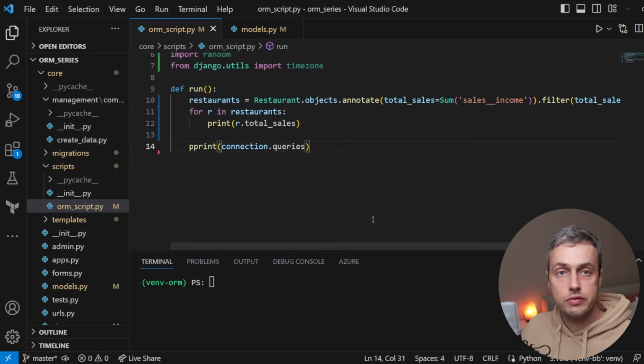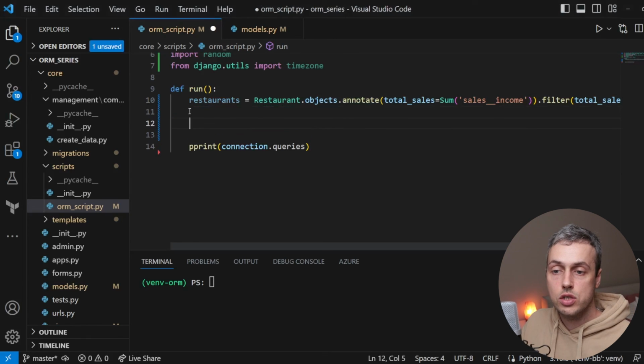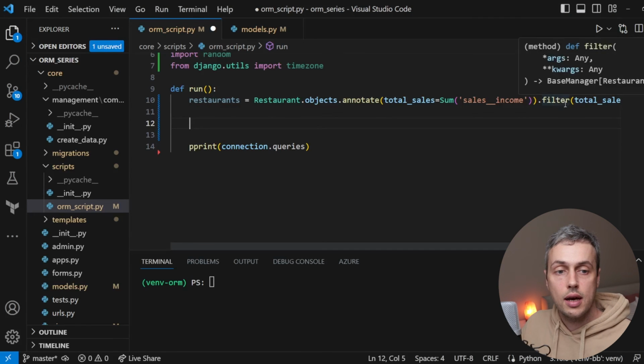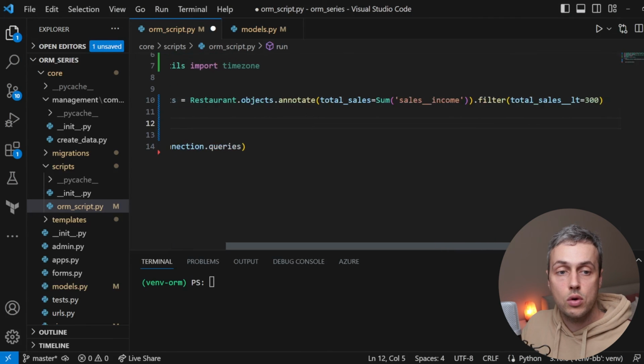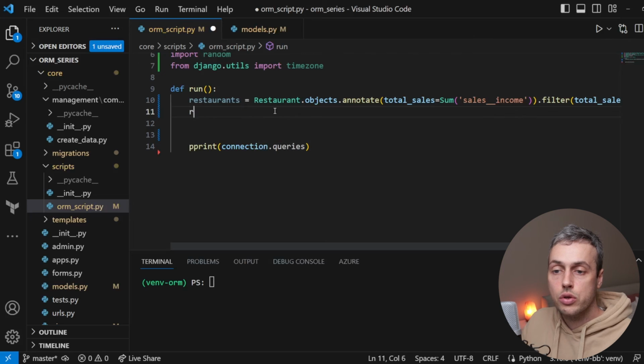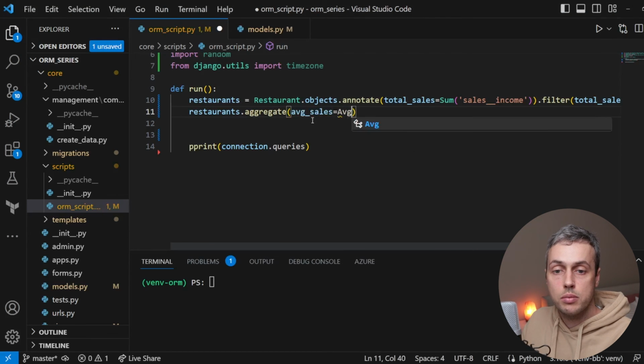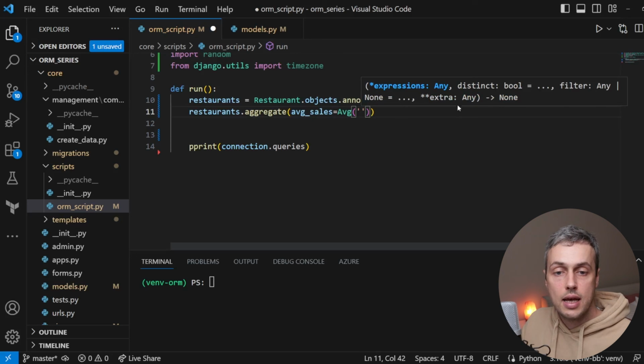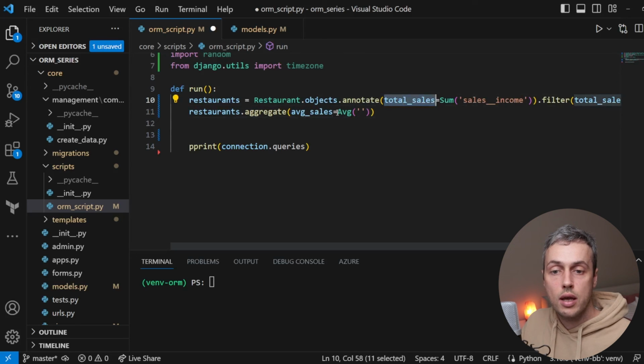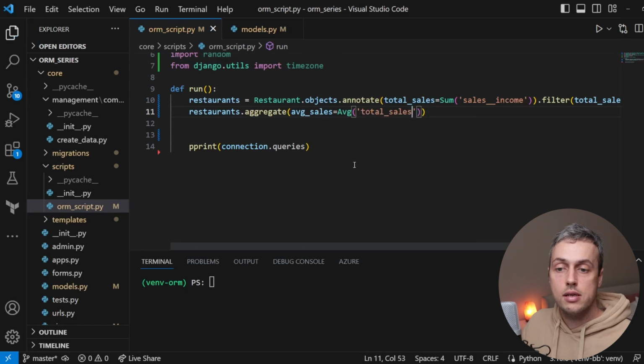Now this has been quite a long video. One last thing to show before we finish is that we can actually aggregate the annotated values. So what I'm going to do is remove the for loop, and we're going to look at the restaurants that we got back from the above query, and that's the restaurants whose total sales was less than 300. What we're going to do now is chain the aggregate function to that, so restaurants.aggregate, and we're going to take the two restaurants that we got back above and we're going to calculate the average sales from those restaurants, and we're going to pass this annotated field called total sales into the average aggregation function here, just like that.